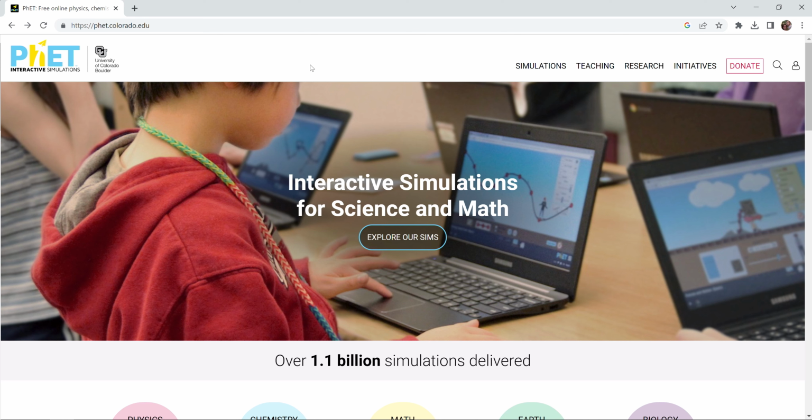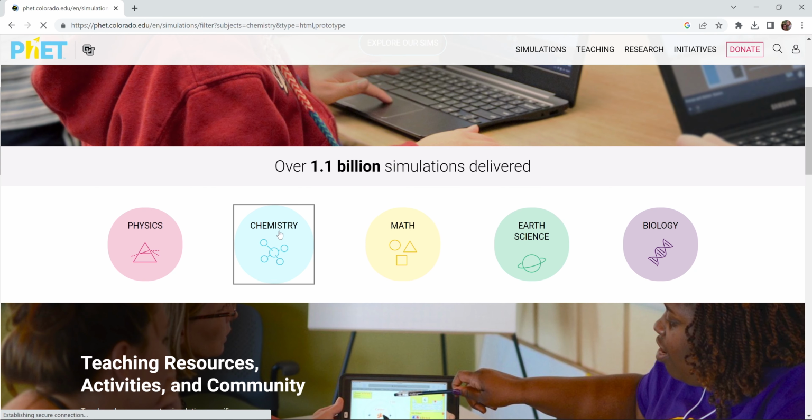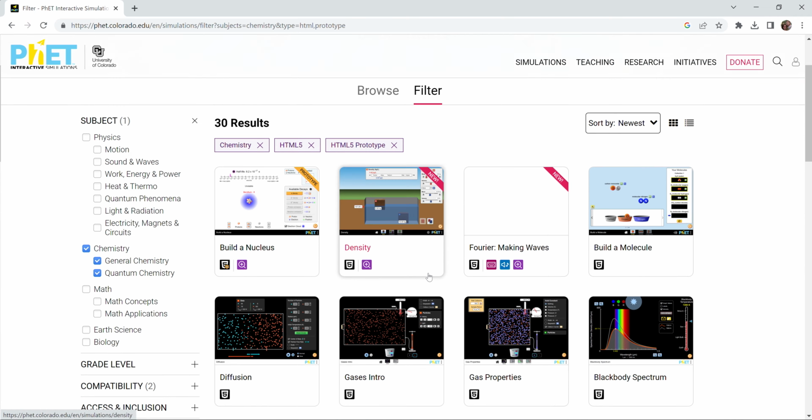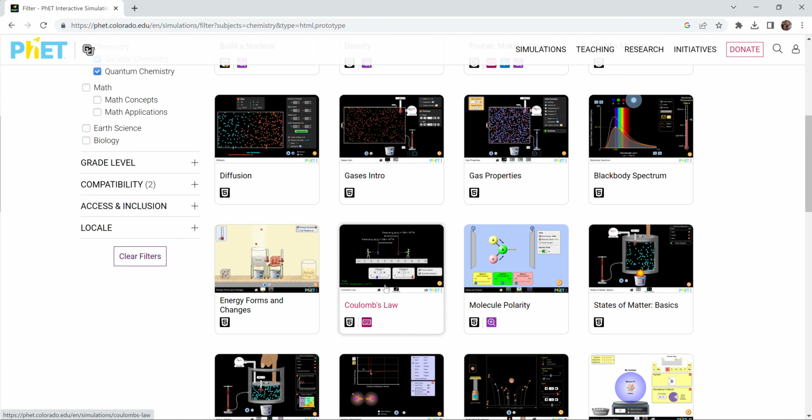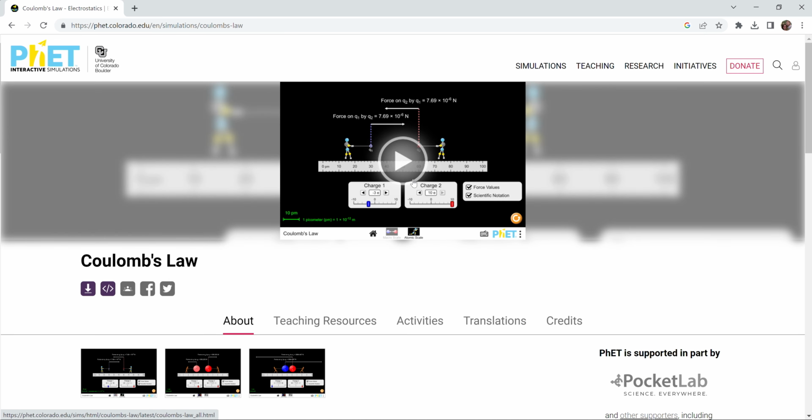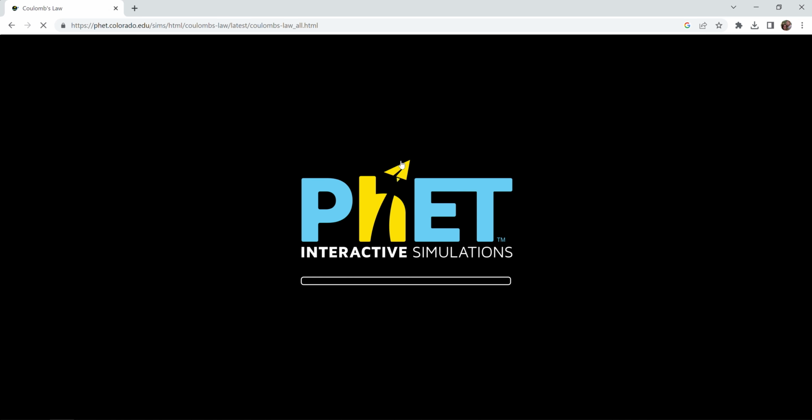Hi, this video is going to look at the basics behind the Coulomb's law PhET simulation. So start off at the PhET website, scroll down to chemistry, and then scroll down again until you see Coulomb's law. Click on the play button and let's get started.